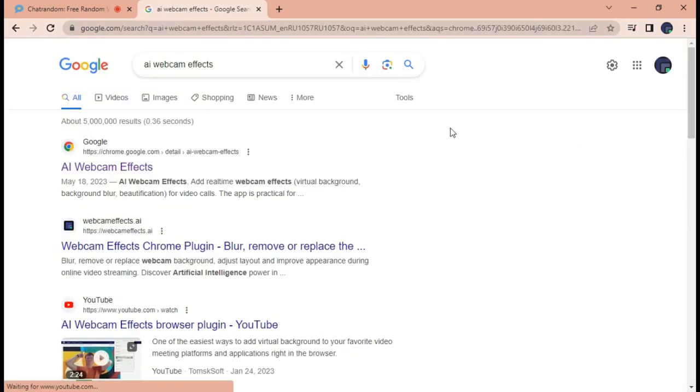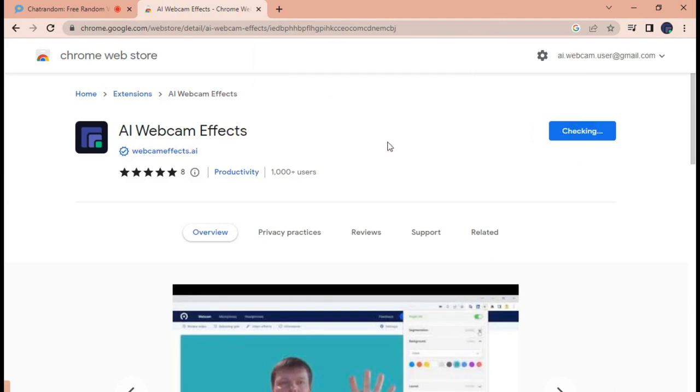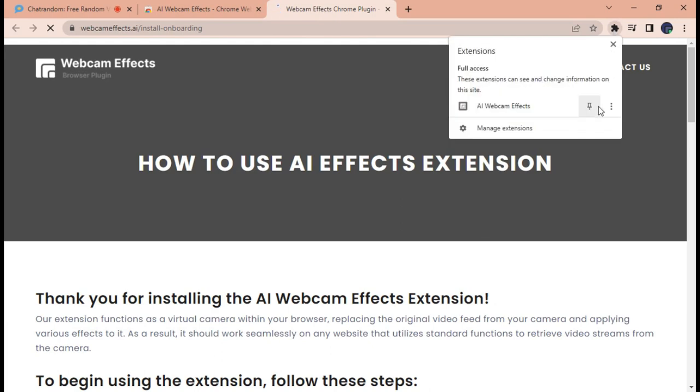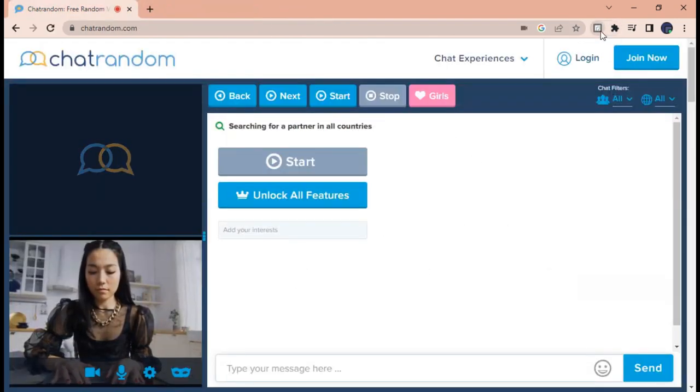First, search for the AI Webcam Effects extension and add it to your Chrome or Chromium-based browser. Once you have downloaded and installed the extension, navigate to Chatrandom and start chatting with video. As soon as your chat is ready, open the AI Webcam Effects settings and turn on the extension.